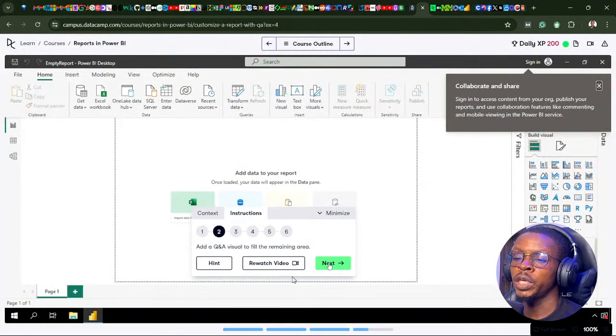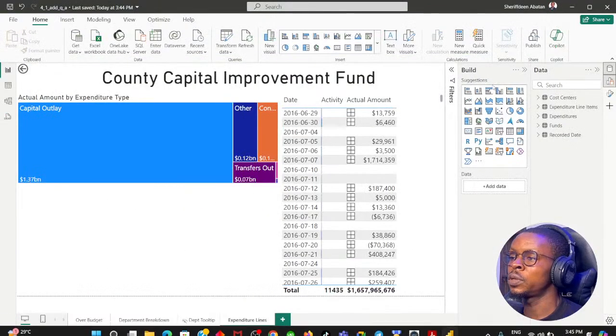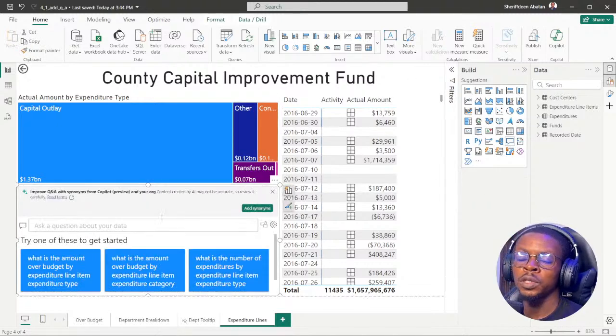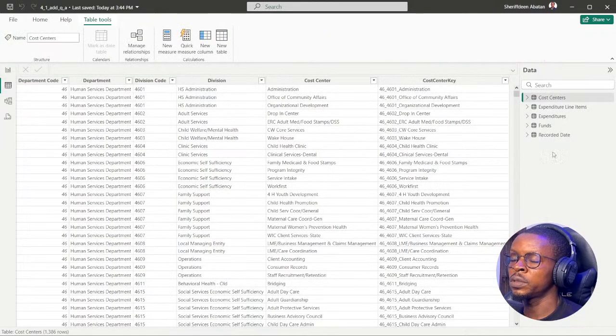Okay, so add a Q and A visual to fill the remaining area. Let's go to the visual pane. When we have Q and A visual, you can see the Q and A visual right here. If I add it, it pops up just below here. So we can start asking questions based on the data sets we have in our report page. We have 4 tables here.